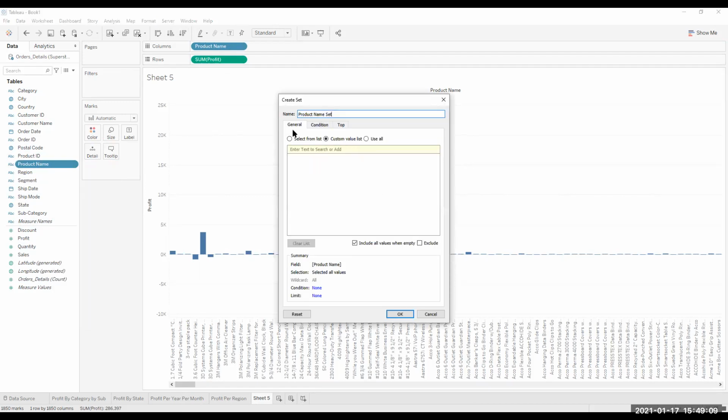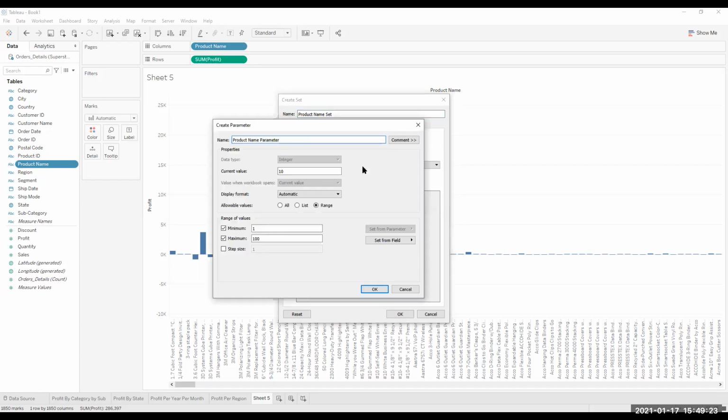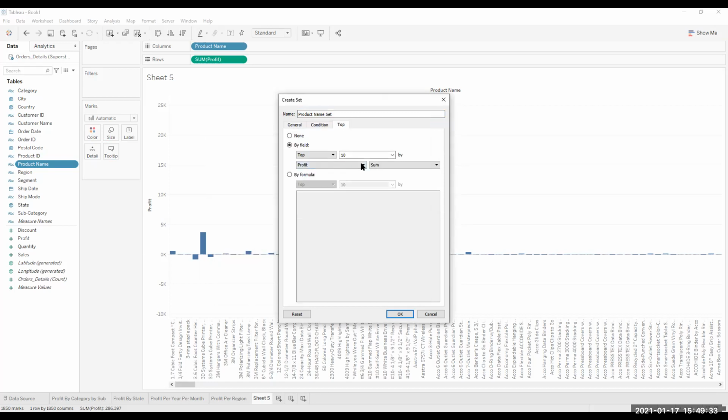Creating a set, you can see condition if you want to set certain conditions, but I can create it by top using this field. I can say, give me the top 10. I can decide to create it with a parameter also, okay? Parameters to say, from a minimum of 1 to 100, it depends on the kind of parameter you want to create. But I'm creating the top 10. Except if you want to do it by formula, you can put some formulas here, but I'm creating with top 10. Give me the top 10, the product name set. That's what we're creating right now.